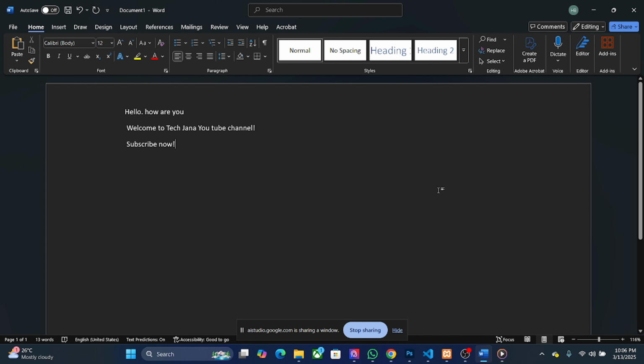Can you see my screen? Yes, I can see the document you have open in Microsoft Word. Is there anything specific about the document that you'd like to discuss?